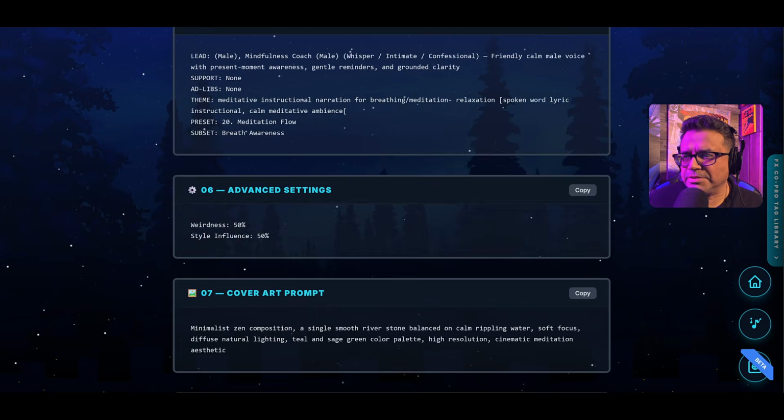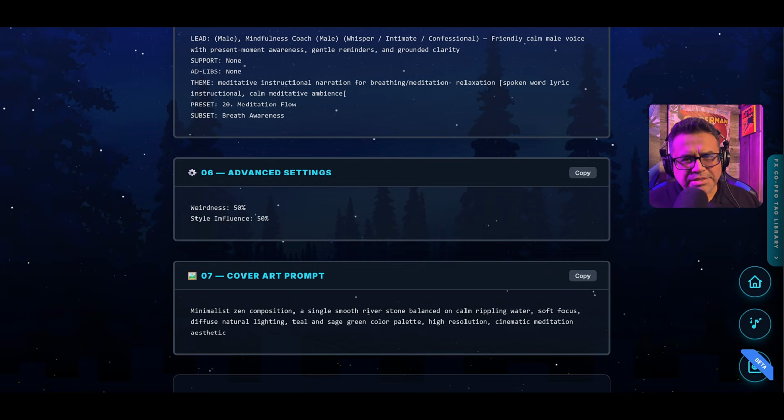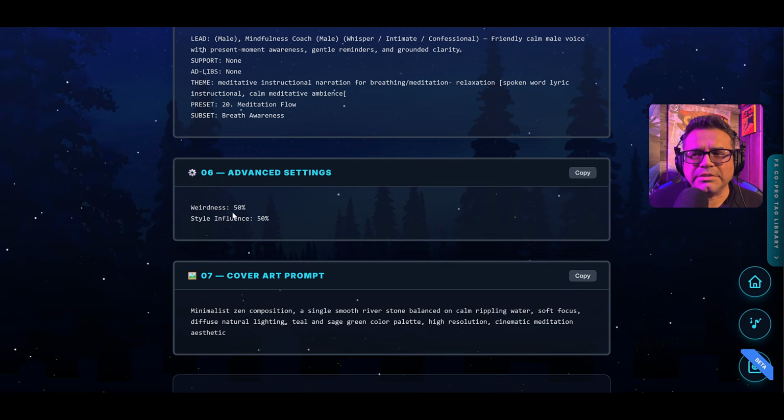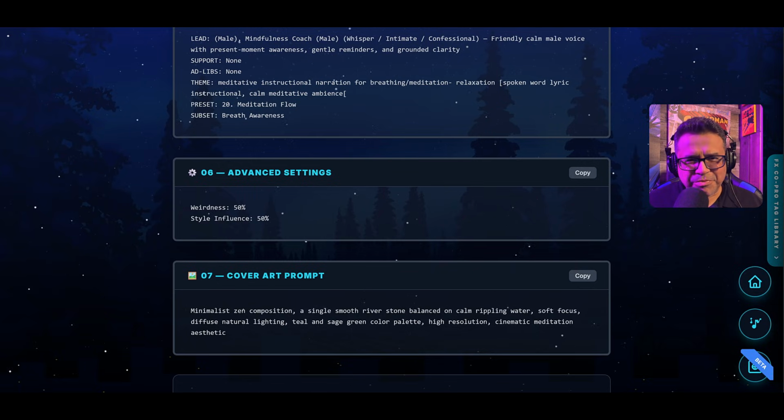And so here, I'm going to go right down here. I even have recommendations for the advanced settings, the weirdness and style influence. Now, this really just serves as a reminder. These will definitely change depending on what it is that you're doing. But ultimately, you know the power of weirdness and style influence.